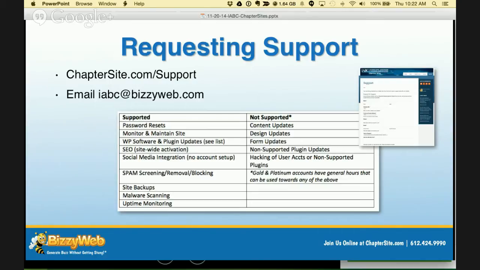However, what is not included in the annual support programs is content updates. So we won't update the About Us page for you or change content on your website. We're all authors and writers and communicators in the IABC world, so that shouldn't be a big deal. We also don't do design updates.